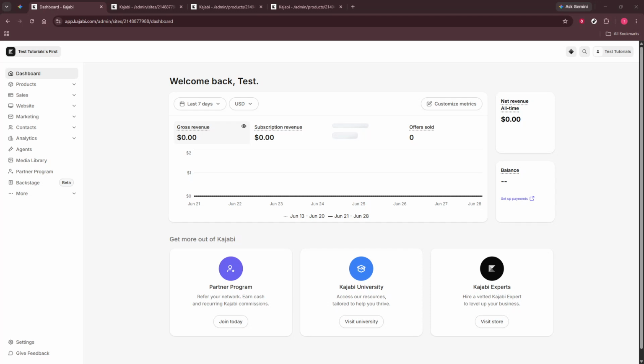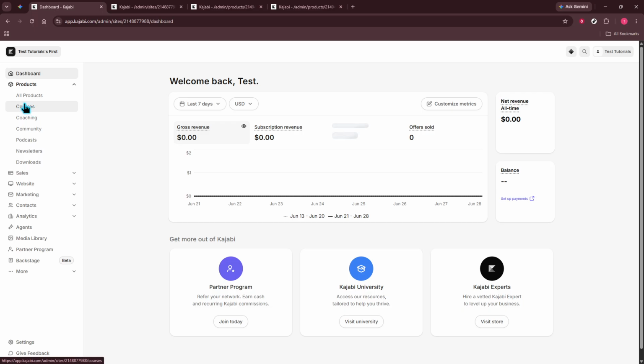In today's video, I'm going to teach you how to put subtitles in a course on Kajabi. Start by logging into your Kajabi dashboard. From there, head to the products section, then click courses. This is where you'll find the course content you want to update.